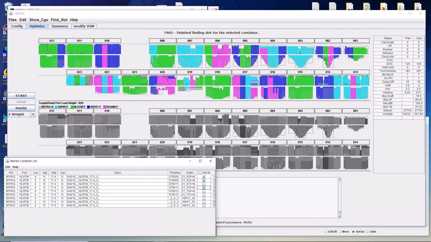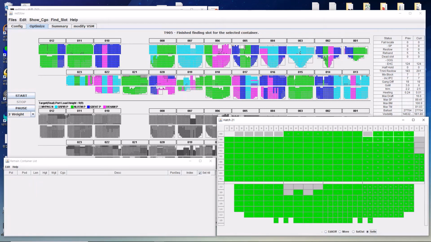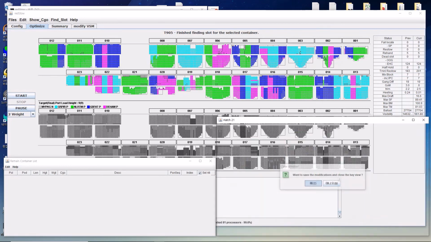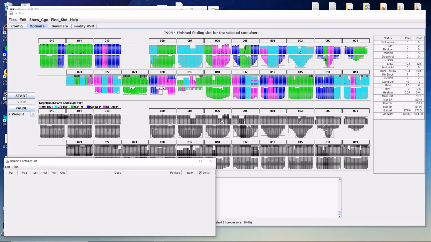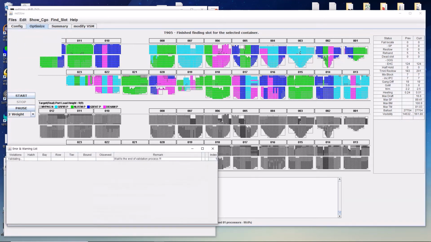Let's select all containers of the same size and type from the list. Next, open Hatch 21 and click the Select In radio button first. Then, drag over slots with the mouse to place containers on the bay plan. Once the plan is modified in this way, you can save the changes by closing the bay plan. After saving the changes, let's go to the Edit menu and select the Validate Stowage Only menu. The engine then evaluates the stacking weight and height for the entire stowage.